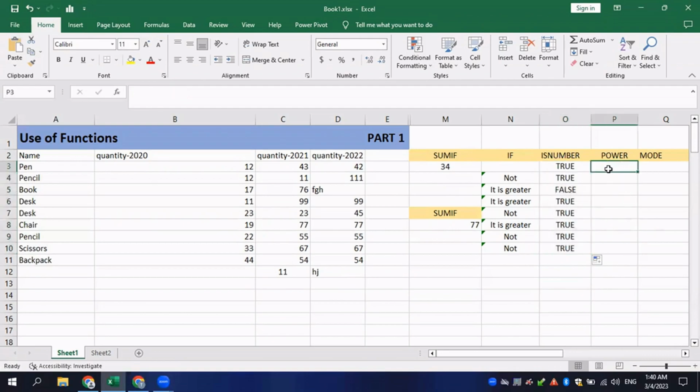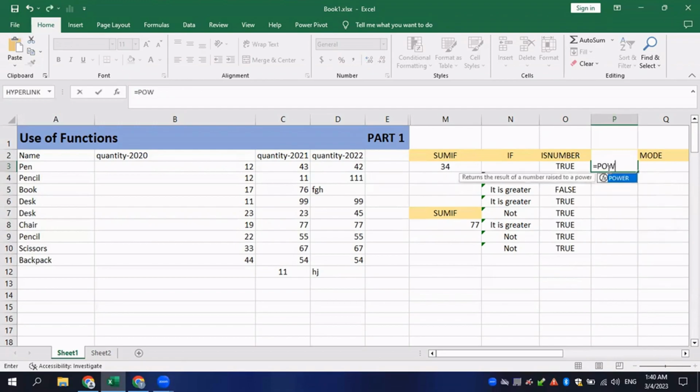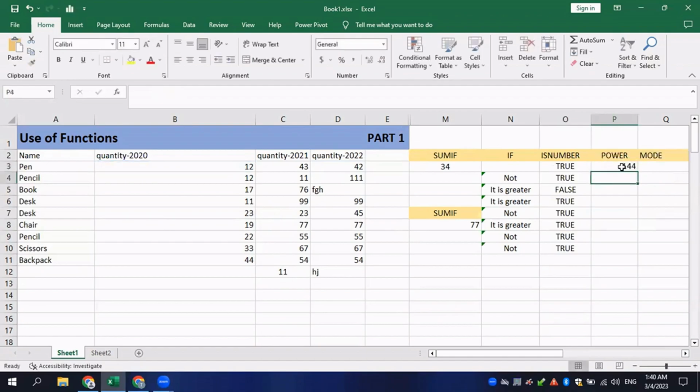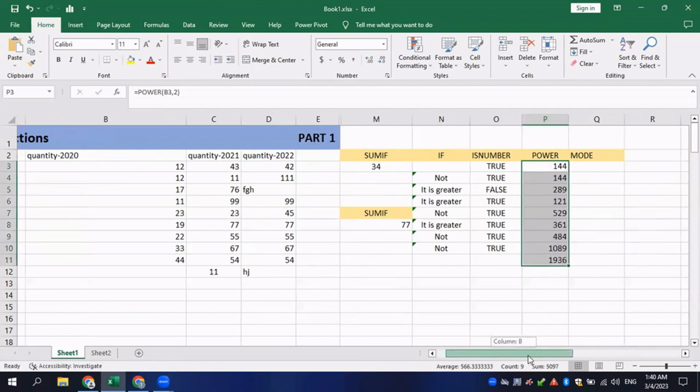The POWER function raises a number to a certain power. For example, equal sign, power, this one, comma, and you will raise it to a certain power. For example, 2. You want to multiply it 2 times. You just squared it here, drag it down, squared all the cell values here.